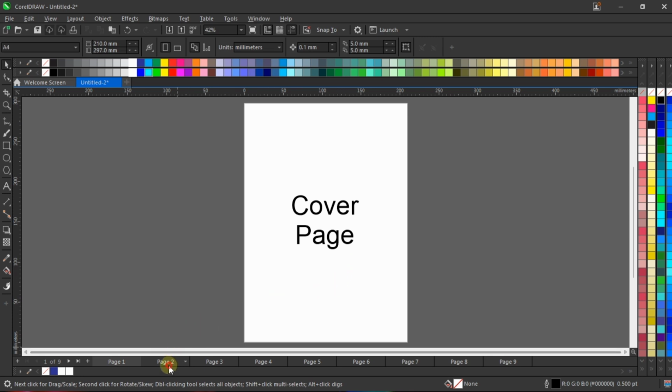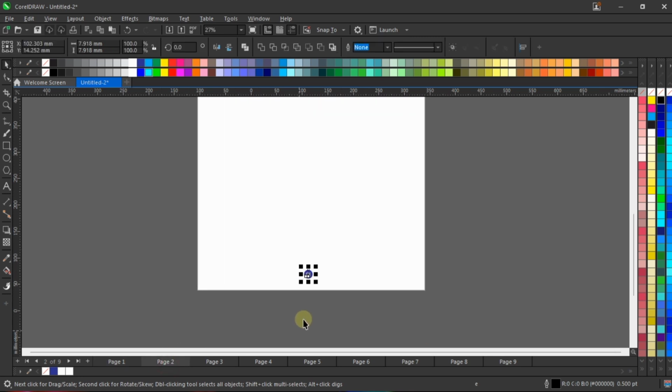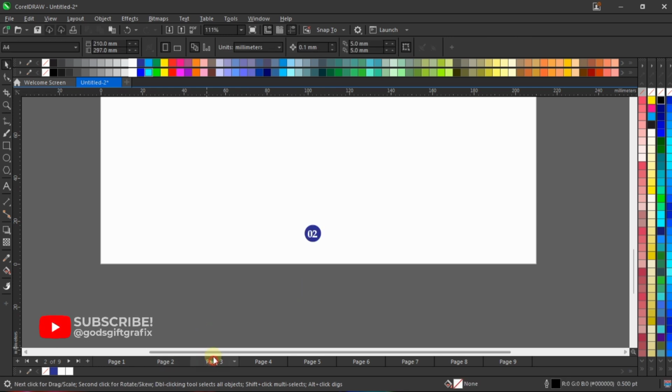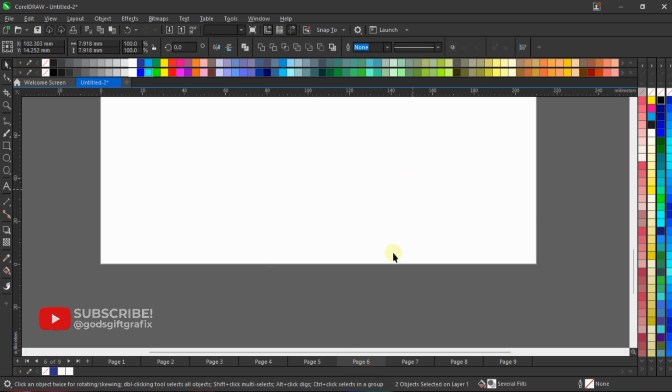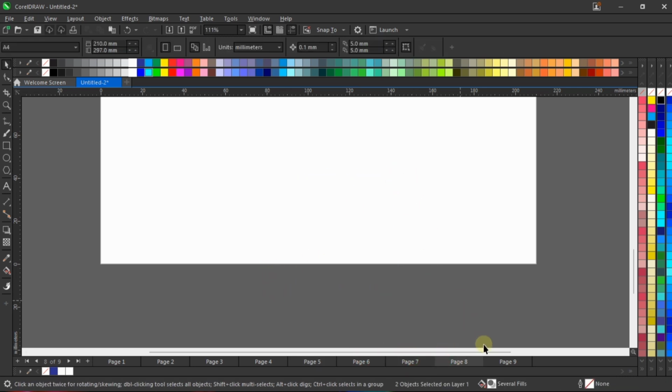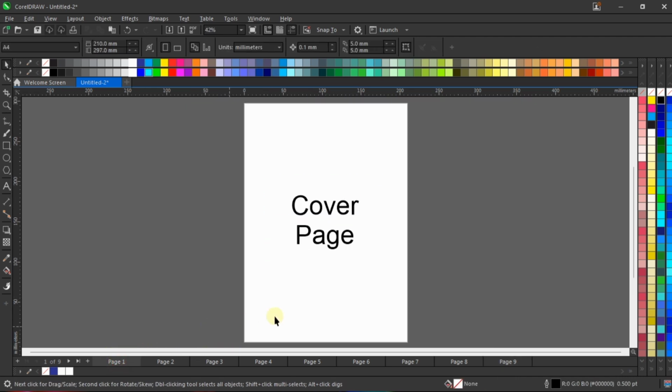Okay, so let me delete all the numbers I've done here. I'm going to delete them so that I can show you the automatic way. I'm going to delete all the numbers I have added here down to page 8, and I'm going to number it automatically. Let's go back to our cover page. Fine, so I have deleted every number here, as you can see.